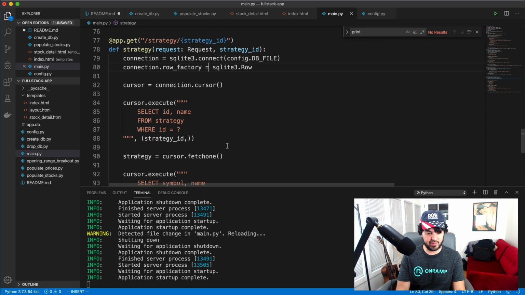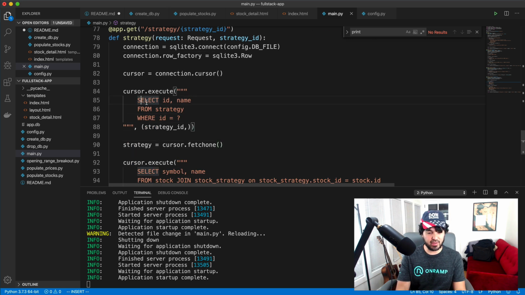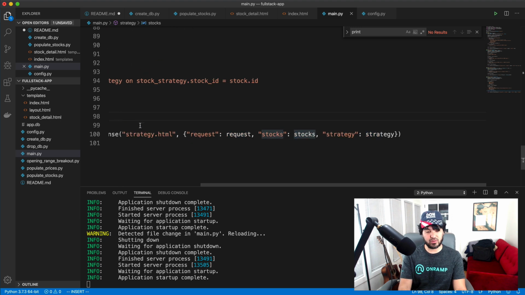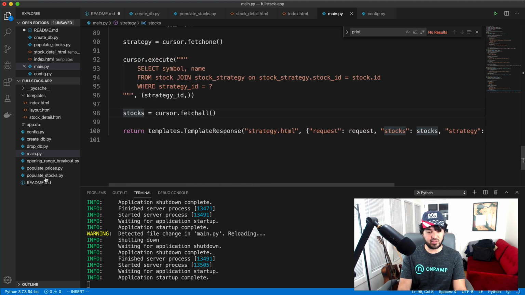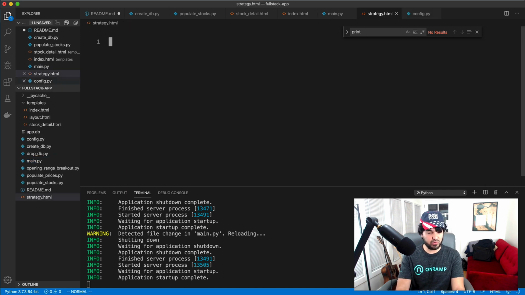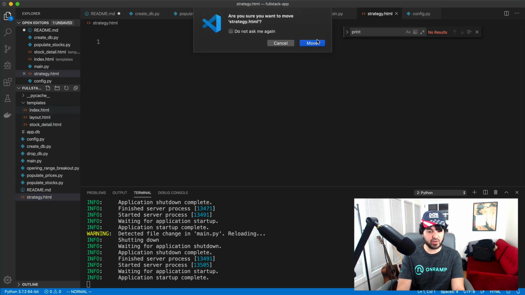Okay, so we're going to connect to the database again. We're going to select the name of the strategy for that ID. And then we're going to select from the stock strategy table all of the stocks that strategy is being applied to. And then we're going to return that to a template called strategy.html. So we'll create a new file, a new template called strategy.html, and put this in our templates directory.